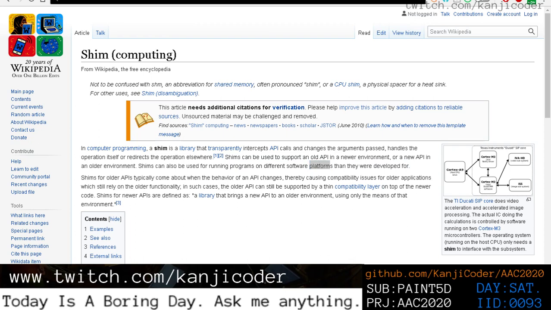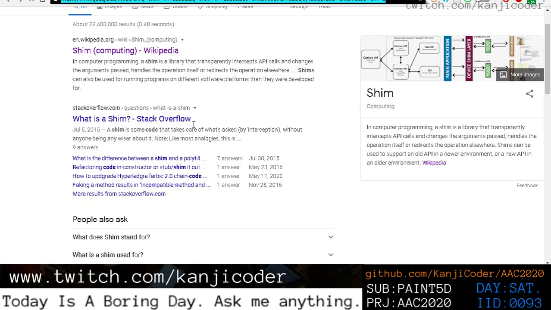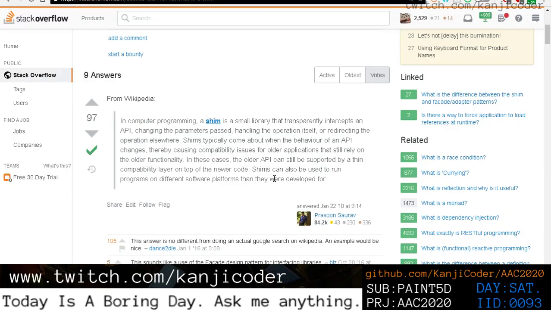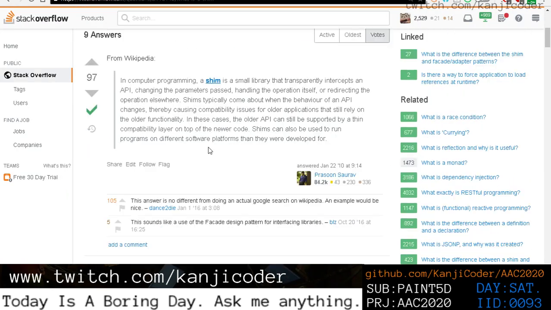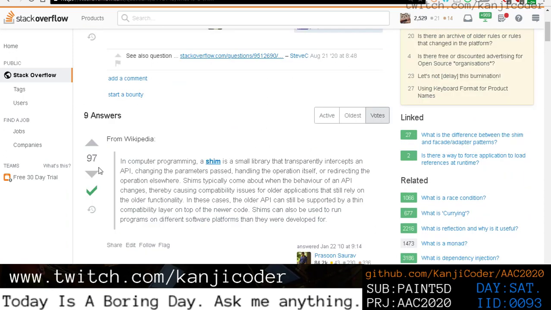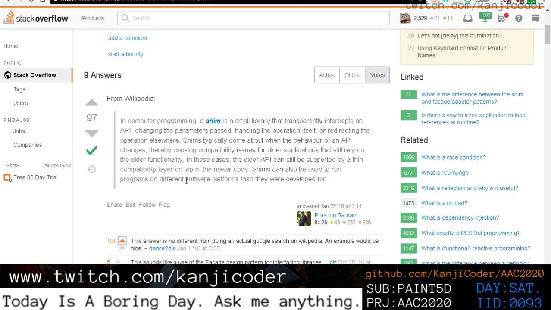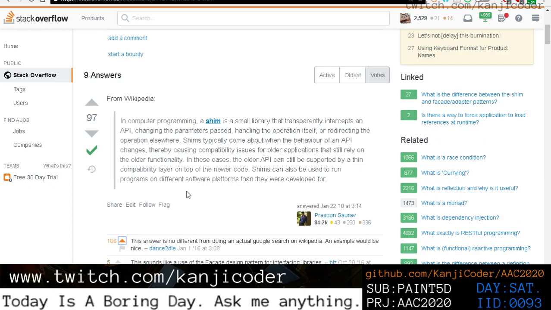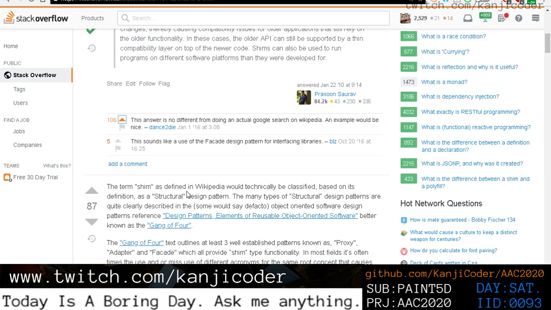So hold on, shim Wikipedia. I will accept that we are using the word shim correctly. Let's look at Stack Overflow. Definition of a shim from Wikipedia. Well, you already read Wikipedia. Yeah, I'm very surprised that we got 97 upvotes and just cut paste from Wikipedia. Damn, so that's how you get credibility on Stack Overflow. Been doing it wrong.